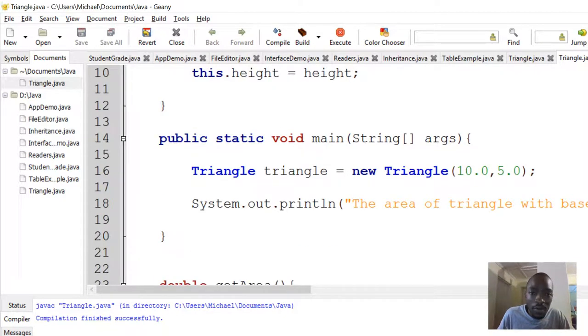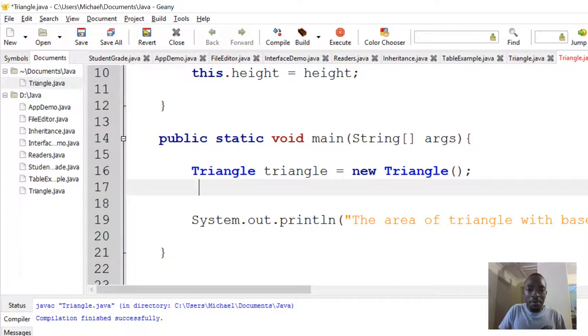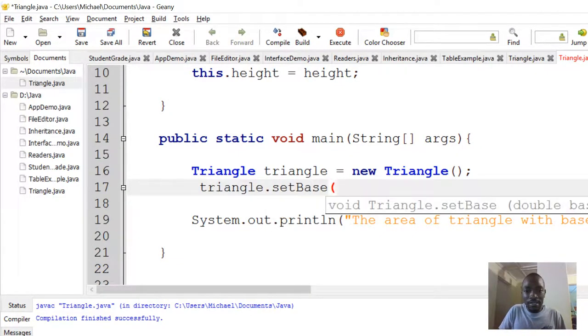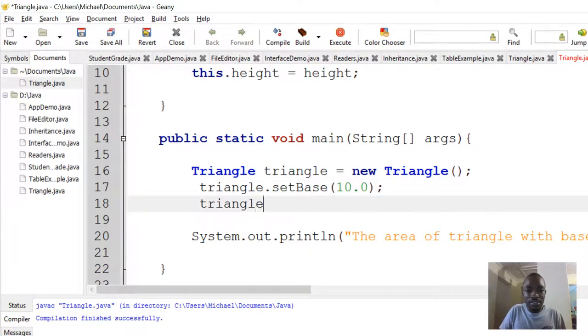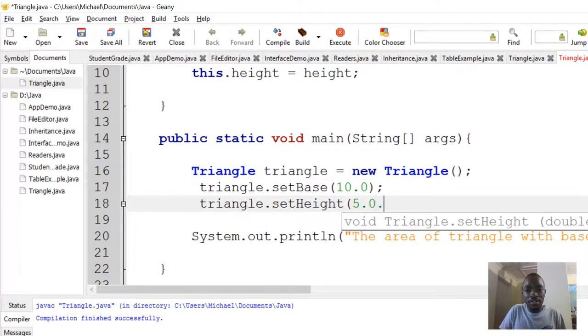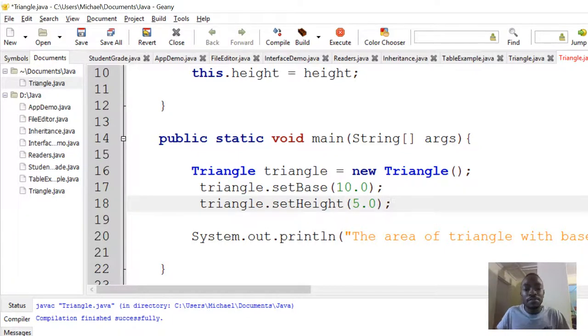So we go back to our main method, and this time we're not going to pass any values. We're going to use the default constructor. Okay, now what we're going to do is use the set base and then pass our value there. Okay, and then use our set height, pass our value there. So you do remember why I'm using 5.0, 10.0. I'm putting a decimal point because I want to be sure that I'm actually passing a double instead of an integer.